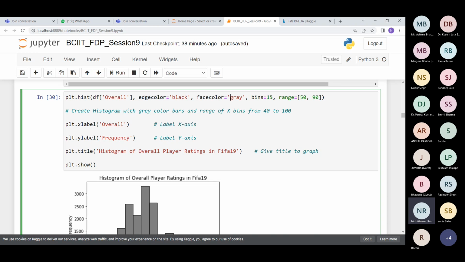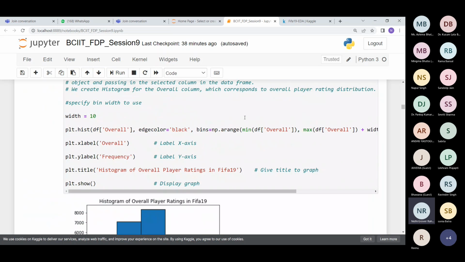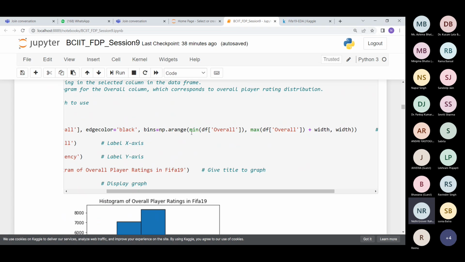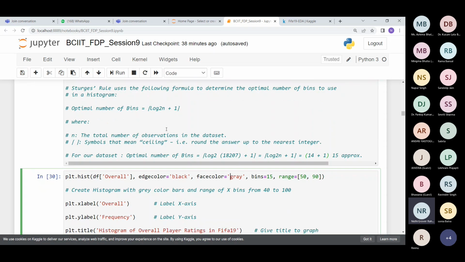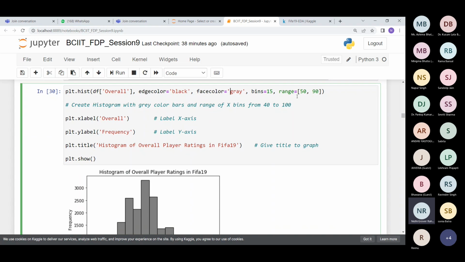Now bins: I am giving the number of bins as 15, and the range. The range specifies the data, so the range is going to be 50 comma 90. I've taken it here because I already know that the range is going to be 50 till 90 as per my data. But if you do not know, I have shown you the earlier methodology where you can give the range through the minimum of the values, then the maximum, and then the width. You can use that range formula also, but I wanted to make it quite understandable for you, so I've shown you different ways of doing things. Here I am taking the direct value as 50 to 90, but you can use the formula also. That is totally okay.